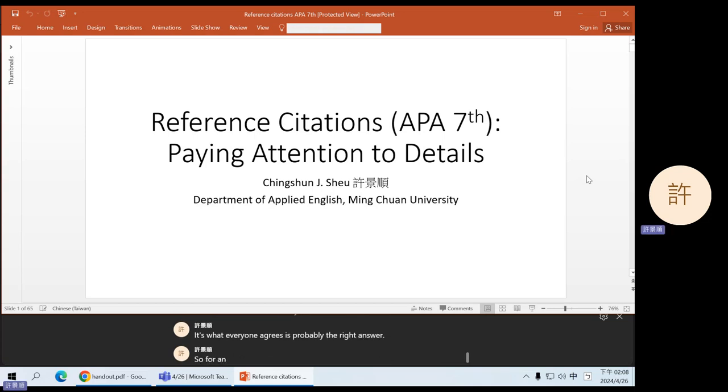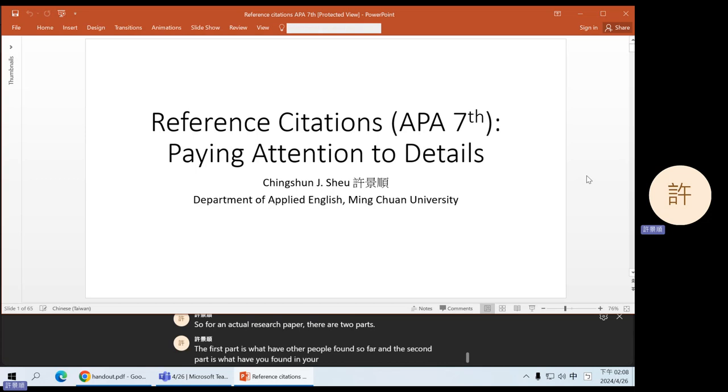So for an actual research paper, there are two parts. The first part is what have other people found so far? And the second part is what have you found in your original research? In this class, we're not doing a research paper, we're doing a research essay. So you don't have to do original research. You only have to find out what other people have discovered so far. So if you write something in your research essay that is not based on what somebody else has found, that is either your own opinion or your own original research, and that is not what we're looking for.